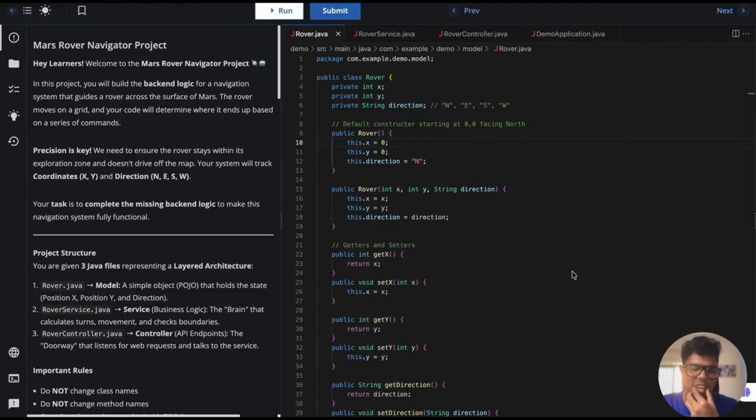This is part 2 of the Weekend Dev Challenge 36. In this part, we'll be seeing the Mars Rover Navigator Project. What we'll be doing in this project is the backend logic for the navigation system that guides the rover across the surface of Mars.